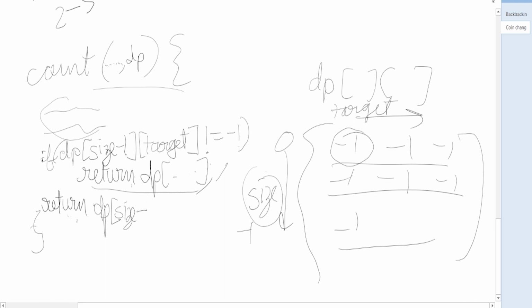so we need to calculate it. So dp[size][target] we need to calculate with the count yes-no part. I'm not writing it again. I hope you understood this part, and now let's code it, and we'll get a solution accepted.